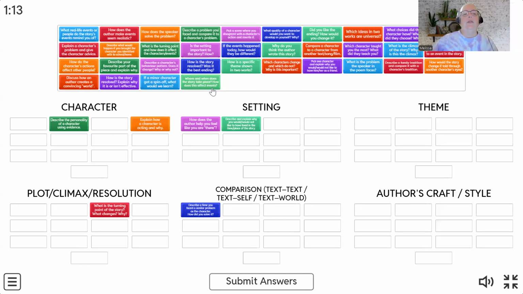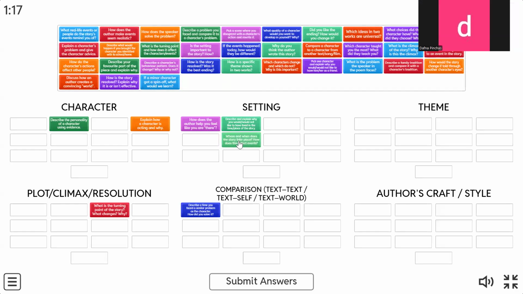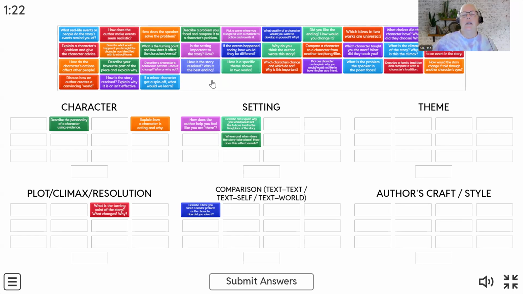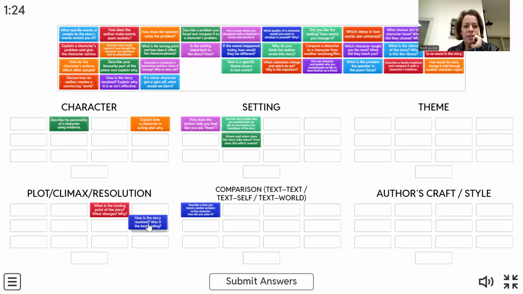Where and when does the story take place? How does it affect the events? Setting. How is the story resolved? Was it the best ending? Plot, climax, resolution.